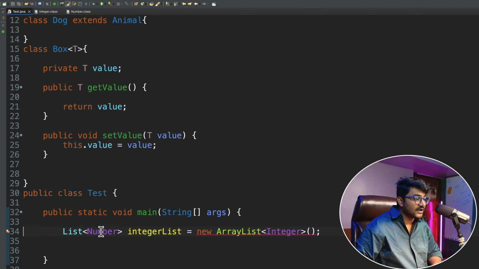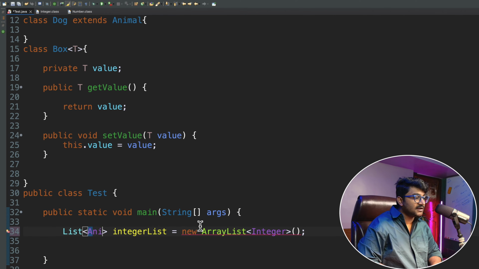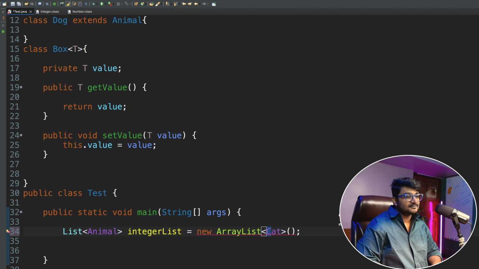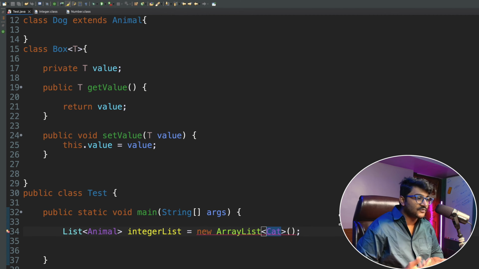So now why is this thing not allowed? Let's try to find out the answer for this. List of animal is equal to new array list of cat. Why is this not allowed in generics? Why is covariance not allowed? Let's try to understand that right now.